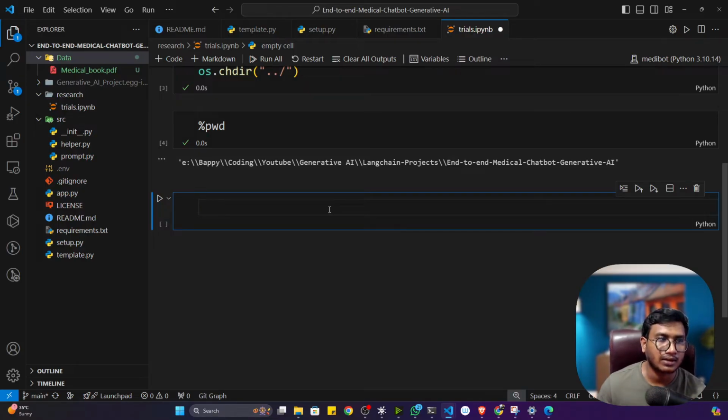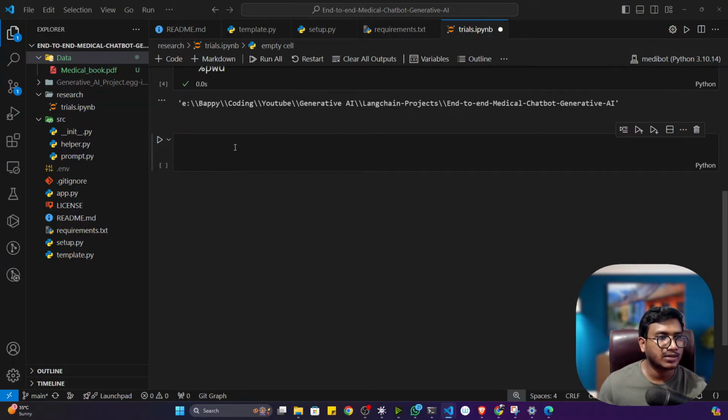Otherwise what will happen, you will get path issues. Sometimes you'll get "data not found" and so on. So to prevent this issue, make sure you are always working in the project folder directory. This is the suggestion I want to give you. So first of all, let's import some of the libraries here.